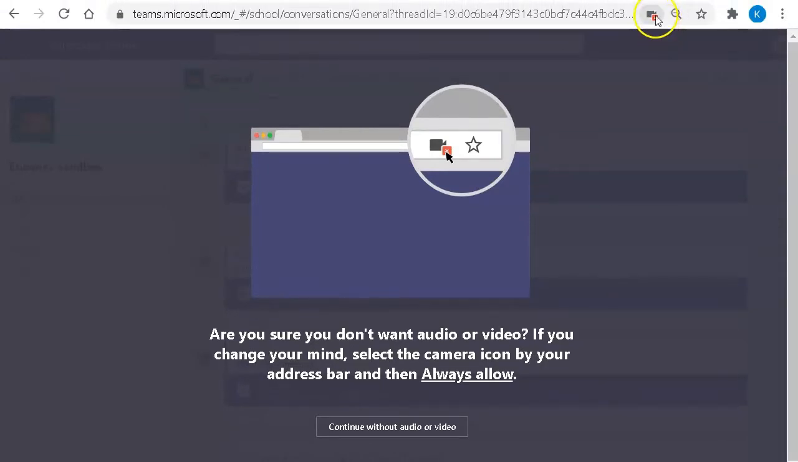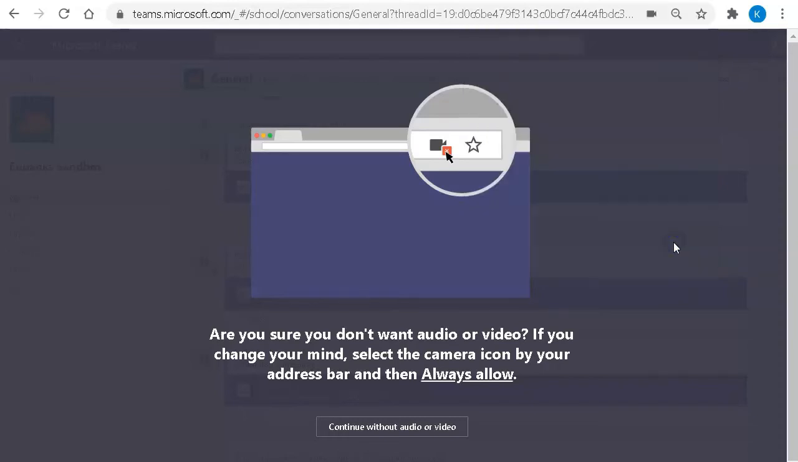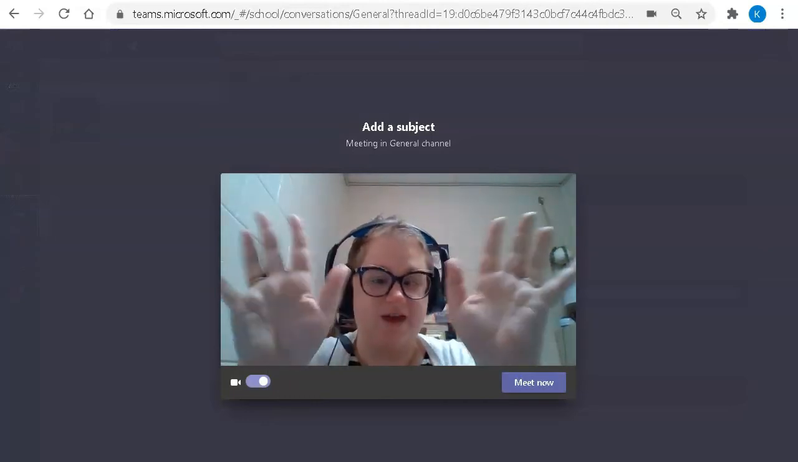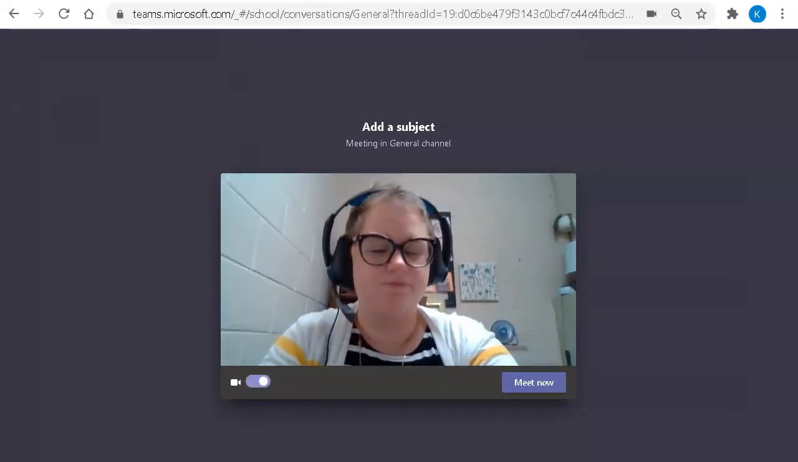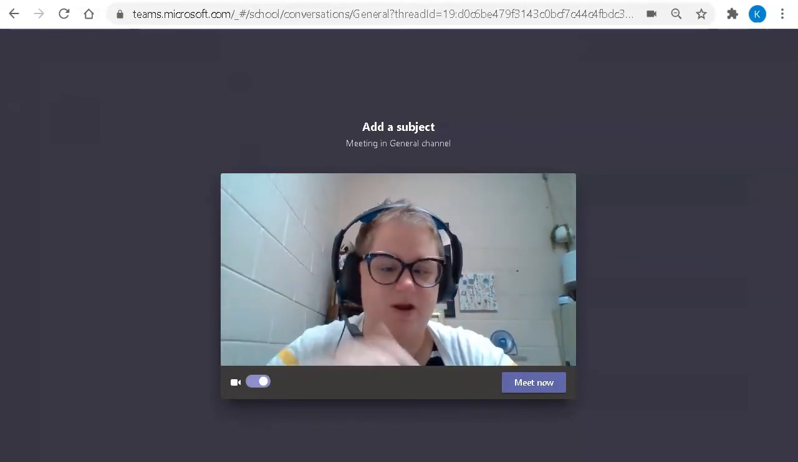If your camera is turned off, it'll show you right here. So that's what this is. I'm going to go ahead and turn it on because I don't want to block the camera. So I'm going to allow Teams to use my camera. And then if you have a different microphone that you want to allow them to use, you can choose that as well. Once you've selected what you want them to use, just click Done. And you can see my face. Yay! Showing up. So now that my camera is on, I'm wearing my headset with a microphone in it.